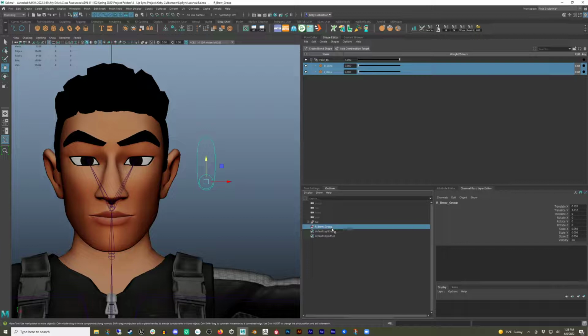The last thing that I'll mention about this control, I'll often hide or lock everything that I don't want to be part of animation.